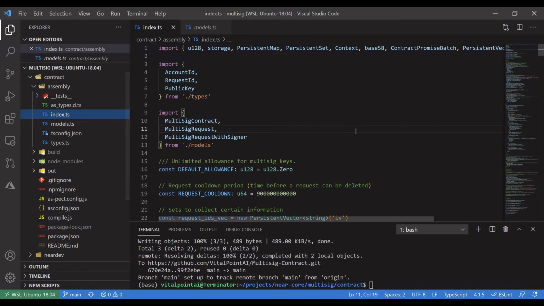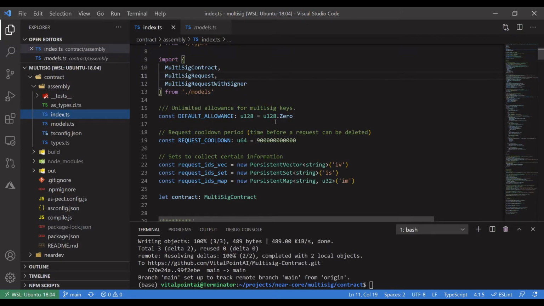Moving over to the index file. So first off, we import the types and the models that we defined and are going to use here. We set 2 constants, one being the default allowance if it's not specified when we're adding a key to the contract, and the other being a cooldown period. So once somebody submits a request, it's got to live for 15 minutes before a request can be submitted to remove it.